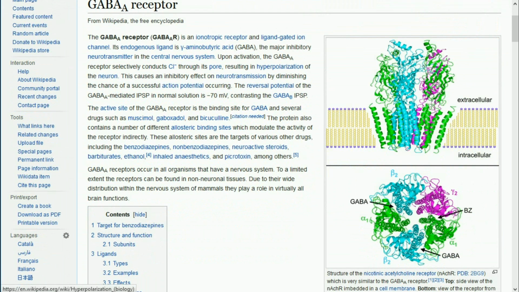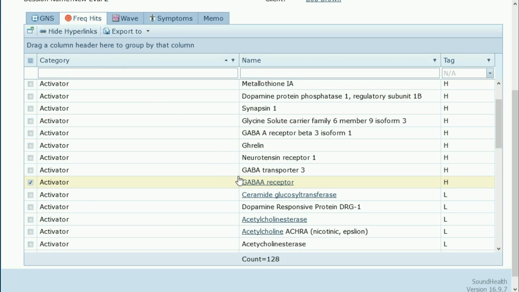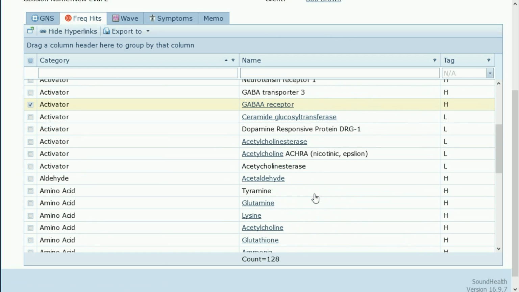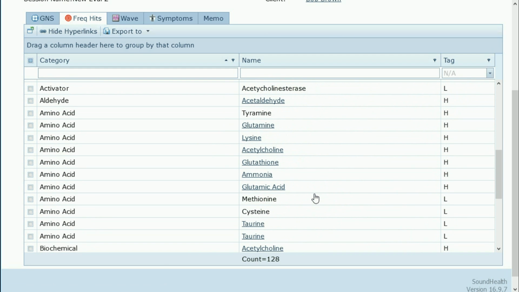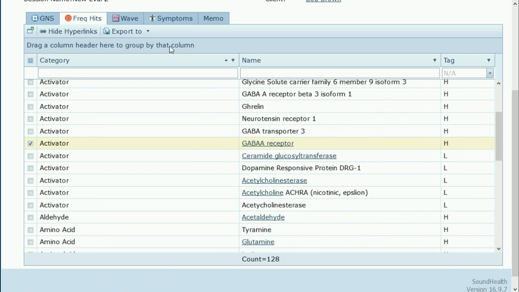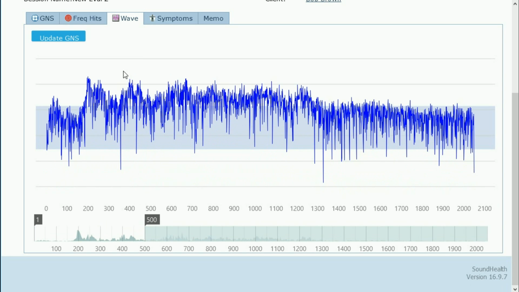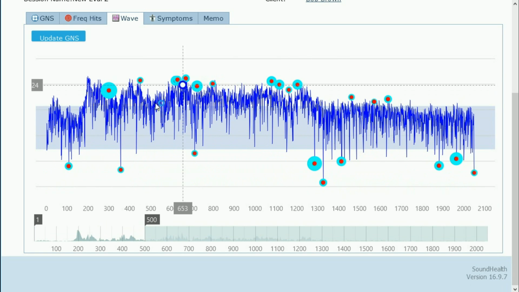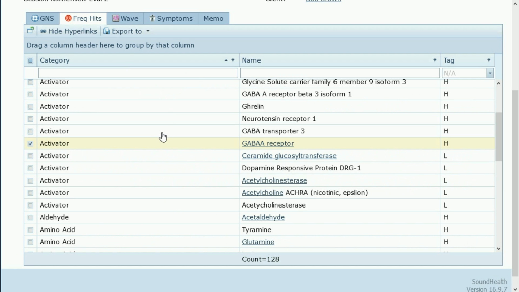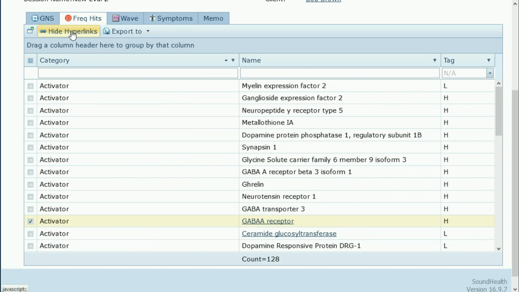Cool. So when I am playing around and learning and trying to get my head around all of the things that showed up based on my client's WAV file and the points that I selected, I will then say, okay, I'm going to build a report now. And so I make sure that I hide those hyperlinks.